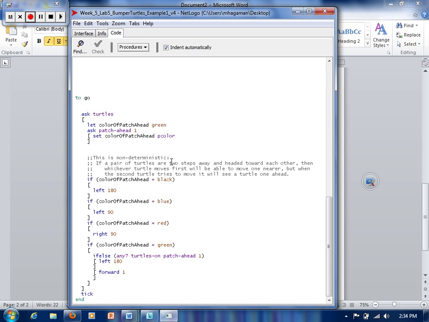Basically, if two turtles are 2 steps away and they are facing each other, whichever turtle moves first will be able to move one nearer, but the second turtle will see a turtle ahead. Okay, and that'll keep it from running into the same patch. Okay, so if color of patch ahead equals black, then it's going to go left 180. If color of patch ahead equals blue, it's going to go left 90. If color of patch ahead equals red, it's going to go right 90. And if the color of patch ahead equals green, then it's going to ask itself an if-else question. So if there are any turtles on patch ahead, it's going to go left 180. Or else, if there are no turtles on the patch ahead, it's going to go forward 1.